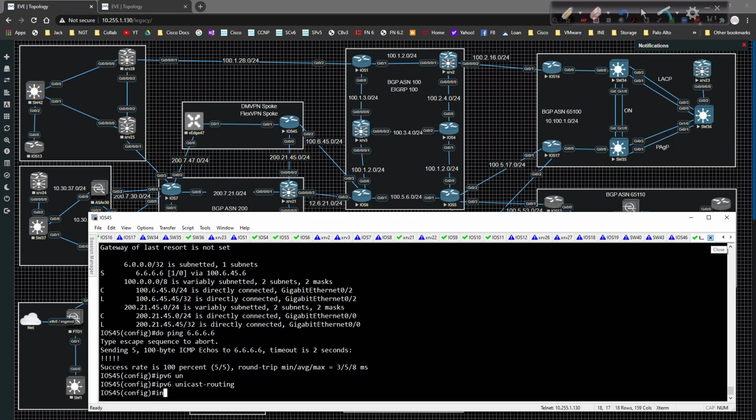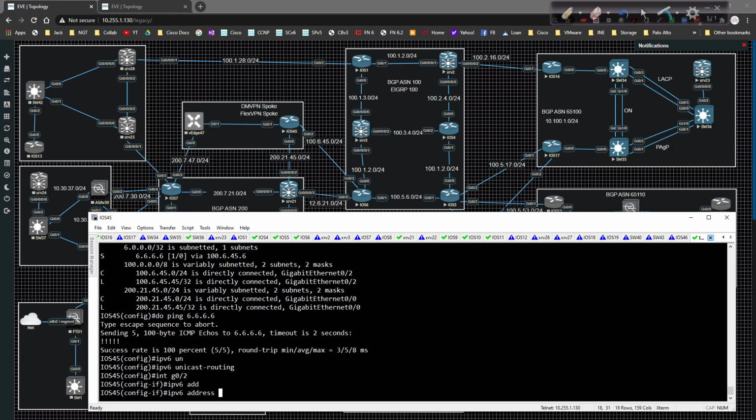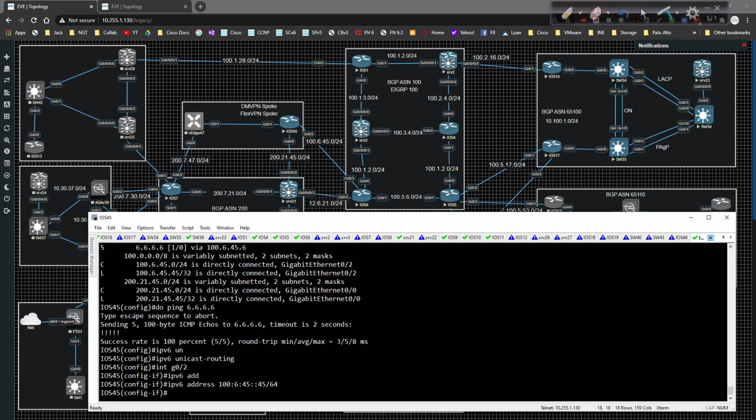And then I'm going to go underneath interface loopback. I have to go configure the new IPv6 interfaces as well. So I'll do this on IOS 45 first. So interface gig0/2, I'll type in IPv6 address. In this case here, I'll type in 100:6:45:45/64 and do that.